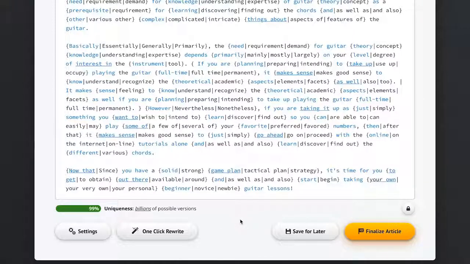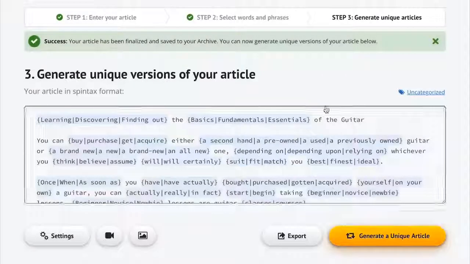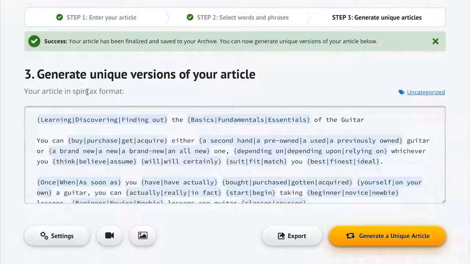Now let's move into the final step of our process by clicking this Finalize button right here. You can see that now we've arrived at the final step, step 3. And here we're going to generate all the unique articles we could ever need. This is where we see our finalized version of our spun article. This is called a Spintax article, and it's what we created in step 2. And now it's going to serve as the basis for all the unique articles we'll generate.